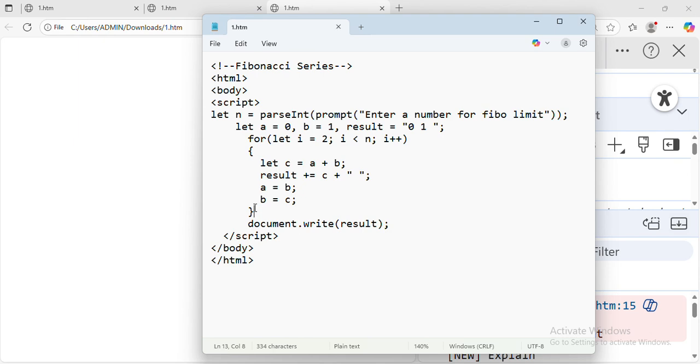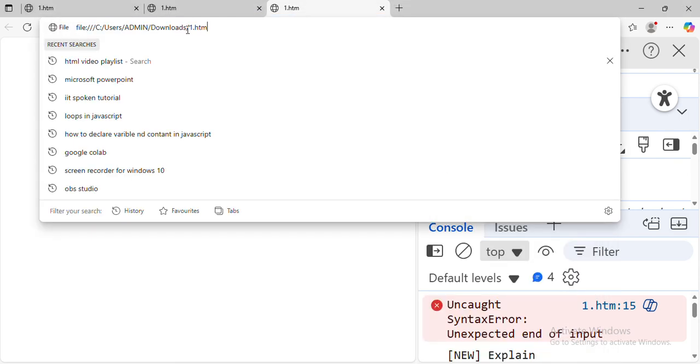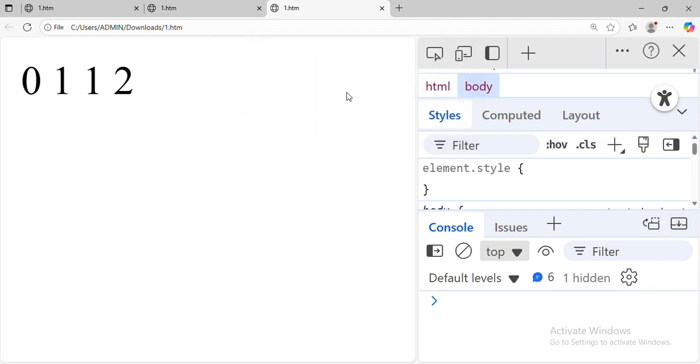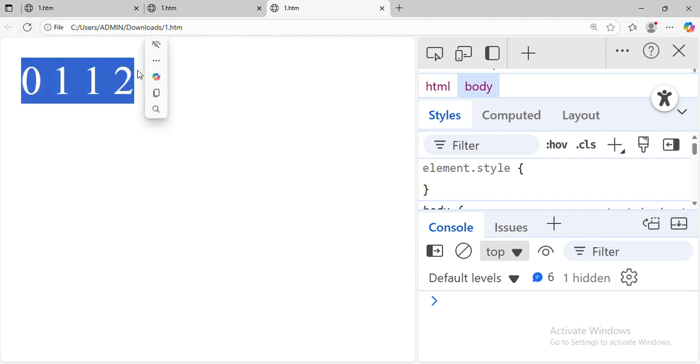We sorted it, Control S, save, and then refresh your program. So now it will work. So you can see as I have entered the limit as 4, only 4 values I can see in my output. So that is about the Fibonacci series.